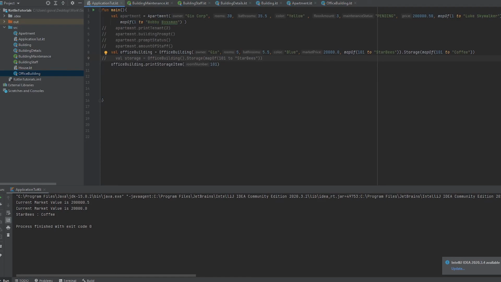Now if I run this for 101, now it's saying Starbucks, I got some coffee, because now I'm passing in first the corporations, the room number at 101 is Starbucks, and now I have an item within the storage for room number 101 to hold some coffee.